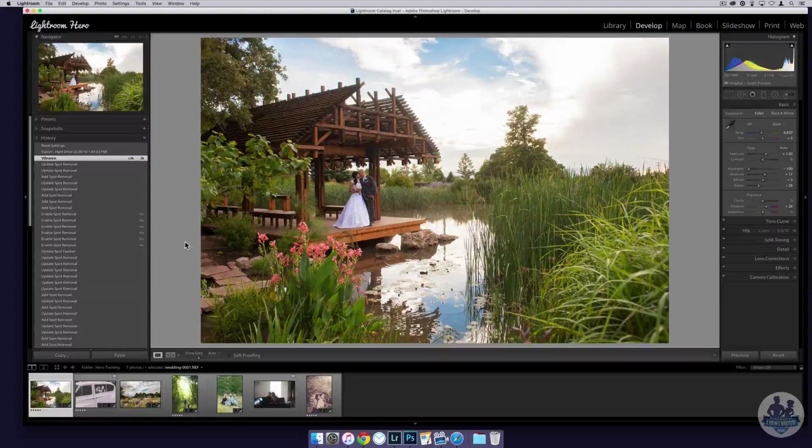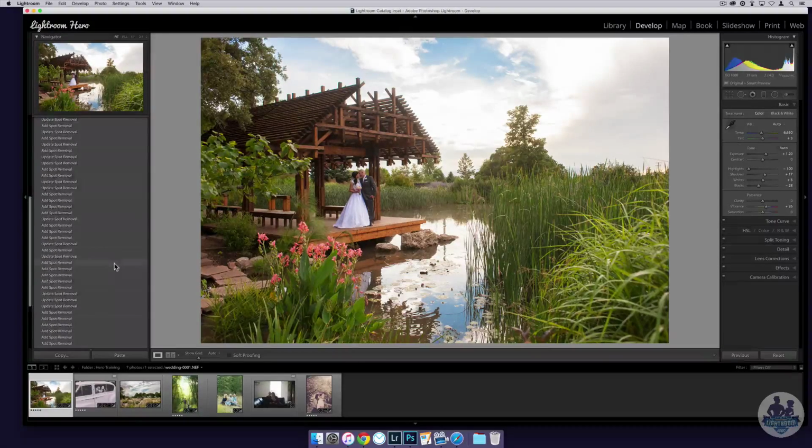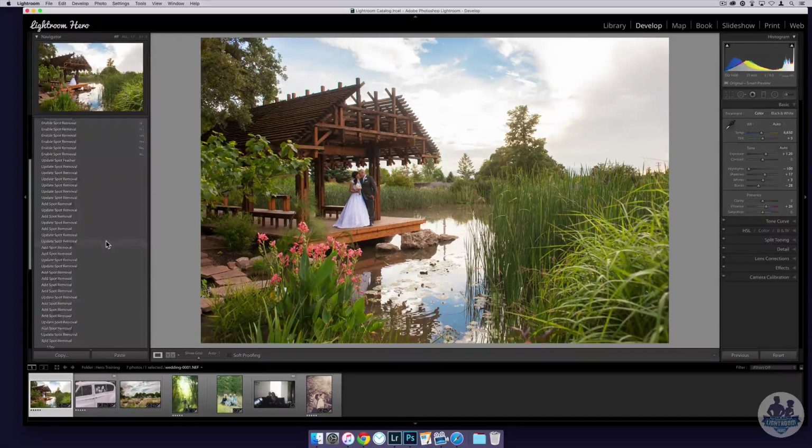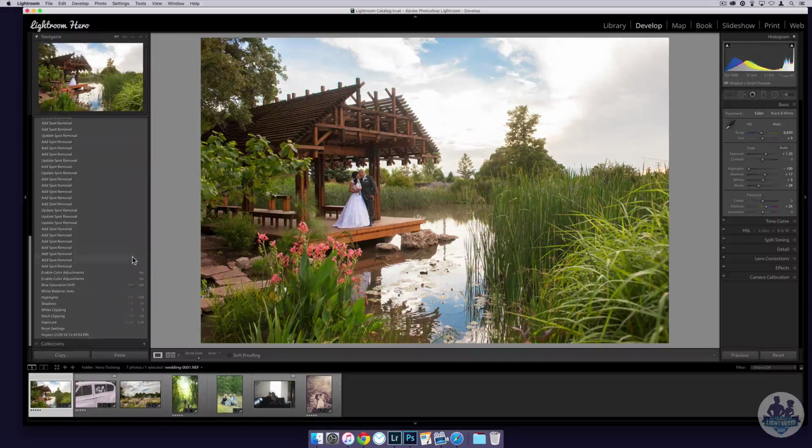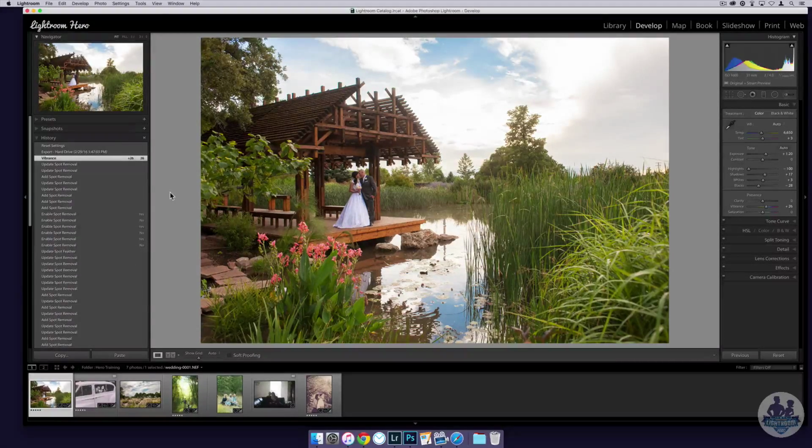Now, the history is one of the great things about Lightroom. Because you're not editing the actual image, you have an unlimited amount of space here that you can go back. You'll never make an adjustment that you can't go back and recover from, whereas in Photoshop that happens quite often. And so that's the great thing about the history panel, is that you can always move backwards if you don't like what you've done.